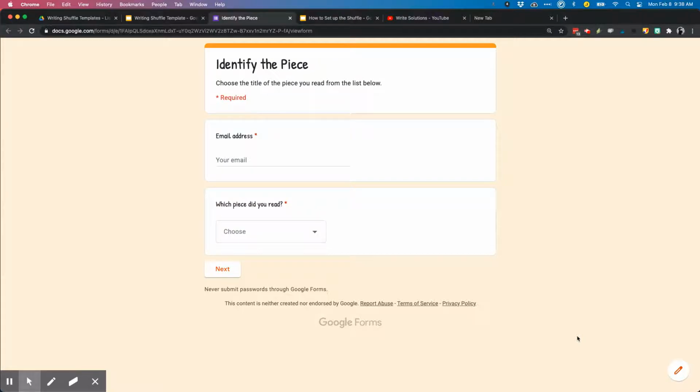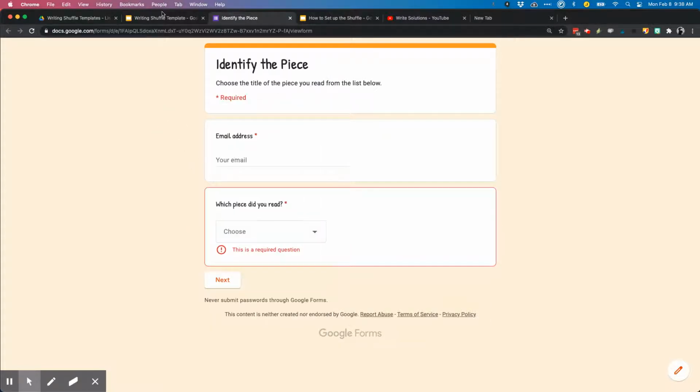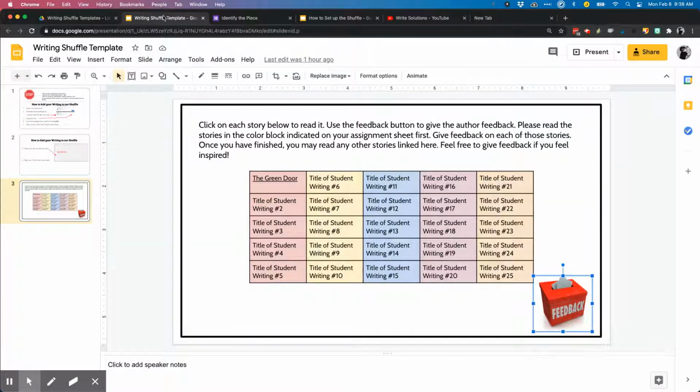Now that doesn't work if students are typing in The Green Door, because they're going to spell things differently, space things differently. So it's really important to have a drop-down menu with all of the pieces of writing so that your Google responses that go into a spreadsheet will be sortable. So I'm going to show you how to put those pieces of writing in there. But that's generally how it works.